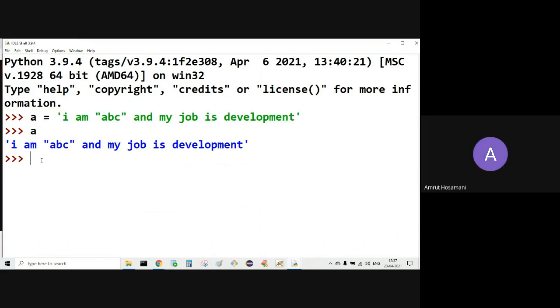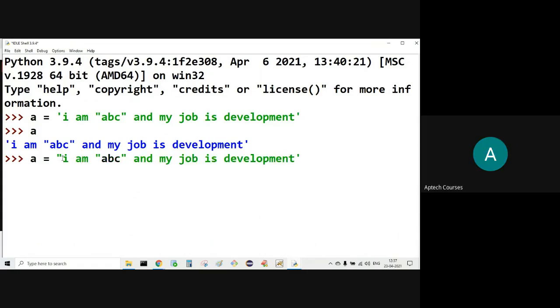Inside the string, if you want to include double quote, this is the syntax. Now let's say here I'm giving double quote. Here I'll use single quote. That is also fine. No issues.